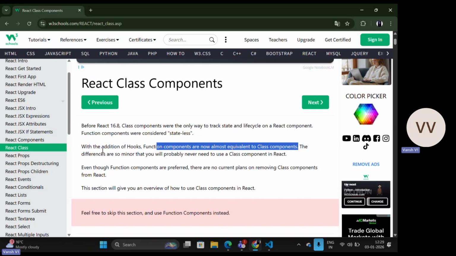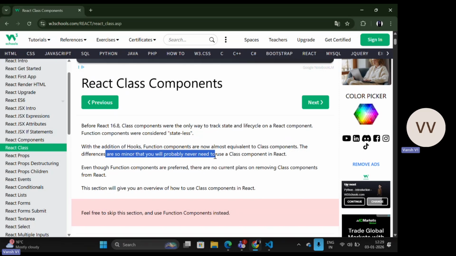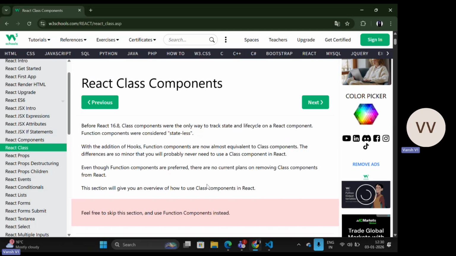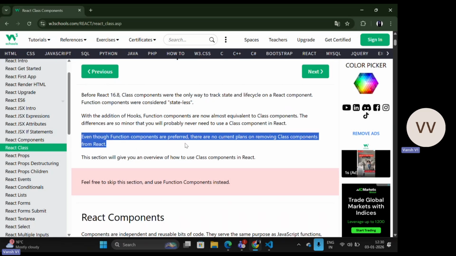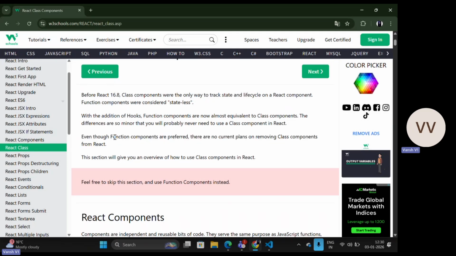Now, the differences are so minor that you will probably never need to use a class component in React. They are saying that after the invention of hooks, functional components and class components are so equivalent that you don't need to use class components at your end. But that doesn't mean class components don't exist. You can use class components, but it is good to use a simple syntax. Even though functional components are preferred, there are no plans for removing class components from React. They are also there.